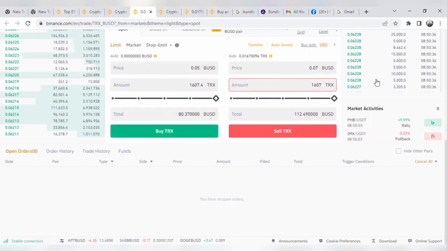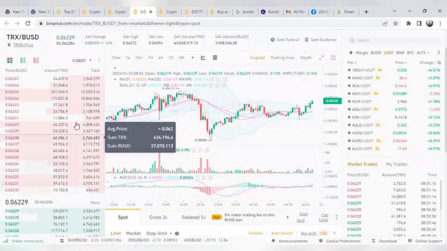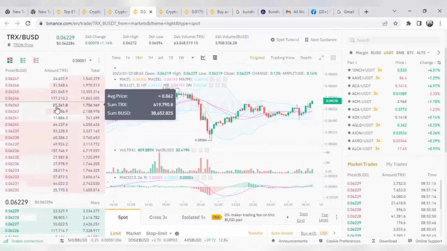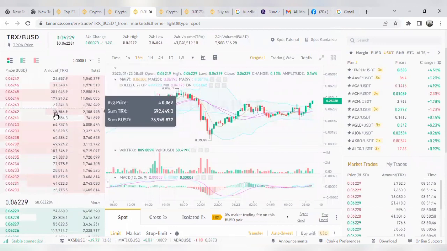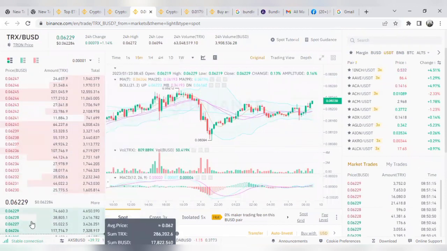So I want to quickly explain that to execute, you just click on buy and then click on sell. It's as simple as that. Now, I want us to look at this aspect here. This denotes the sell. Once you see red, it denotes sell. Once you see green, it denotes buy.